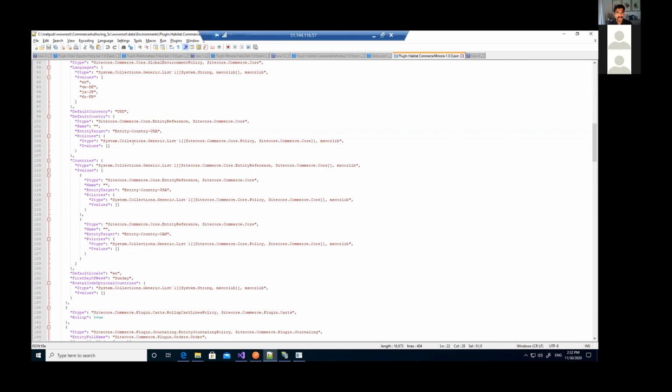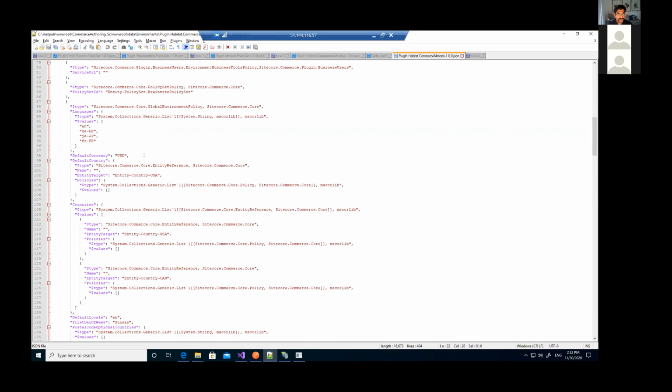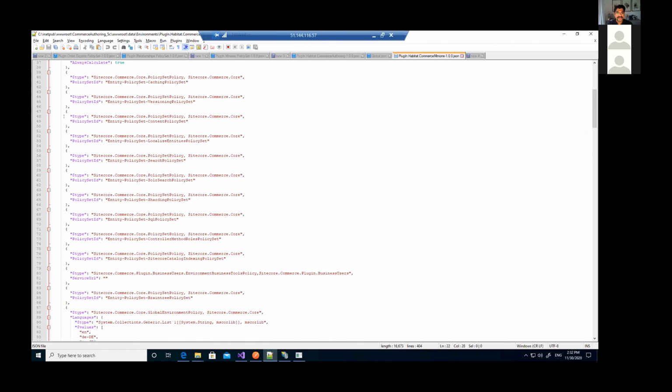And the entity set is being defined. Let me find it. Yeah, so these are the entity sets that have been defined. You create a new entity set and you specify your entity set into the Habitat commerce minion JSON. Just copy and paste this entity and then replace the name with the minion policy set that you have created. So yeah, I think that's pretty much it for minions.